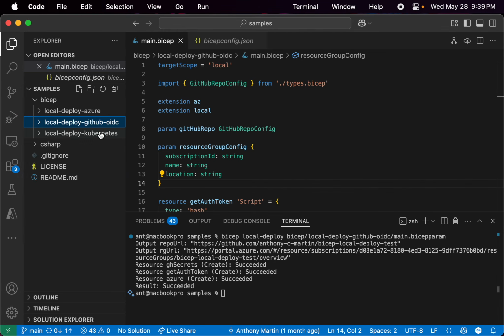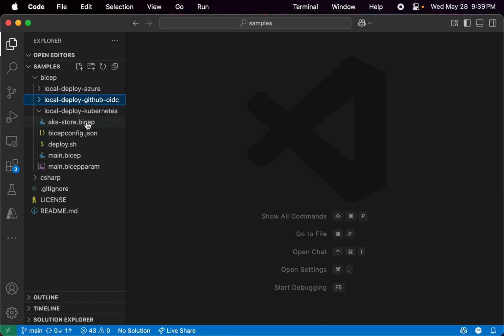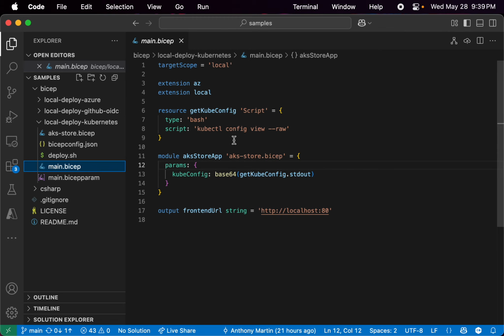Second example I want to show, I'm just going to walk through pretty quickly, is local deploy Kubernetes. So this is something pretty different. It's deploying a set of Kubernetes resources locally. So again, pretty similar. We've got the local extension imported, and I'm using that script resource again to execute a bash script. This time I'm using the kubectl command to access the kube-config for a local Kubernetes cluster I have installed.